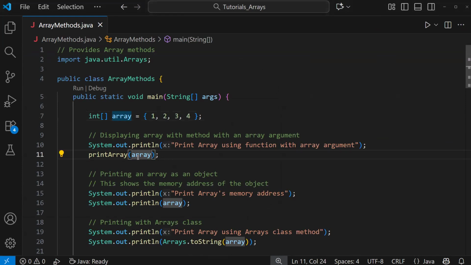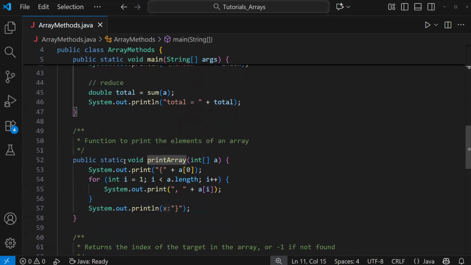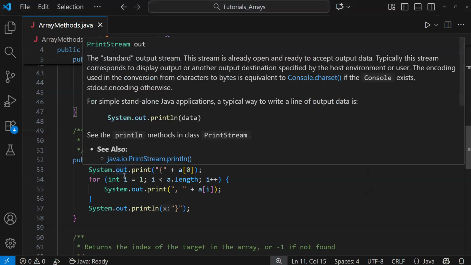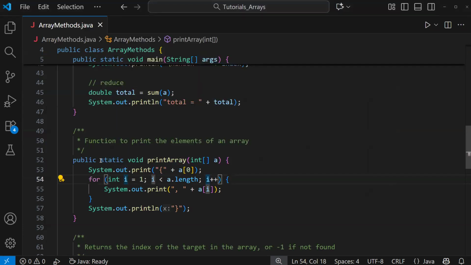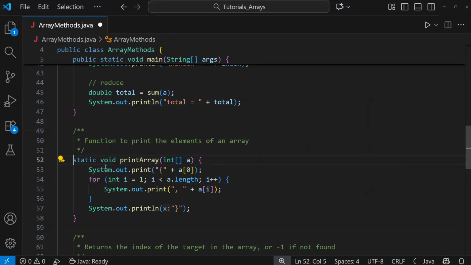Well, an array is being passed into this print array method, which is not a built-in method. That's one we created. So we zip down here. There it is. A method inside of a class does not have to be public unless you want to have another class access it. In this case, we're only going to access it from here.